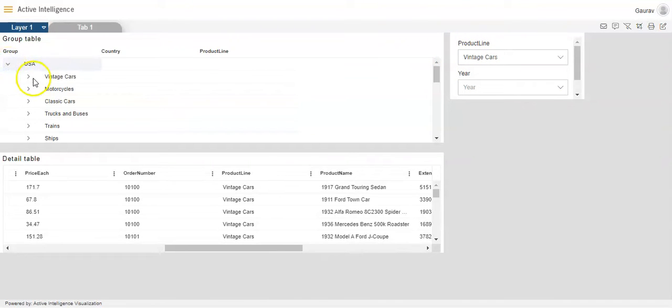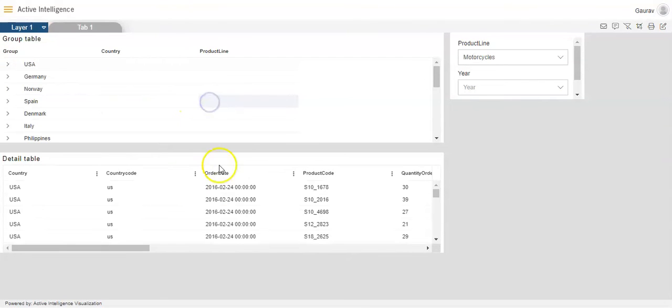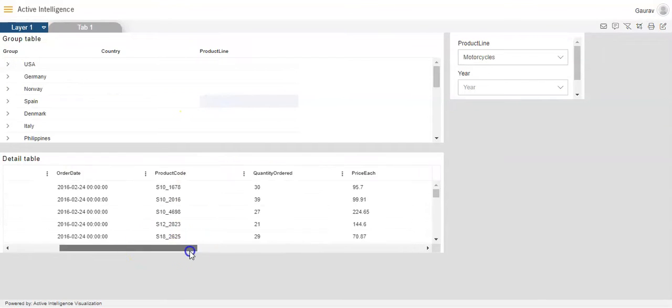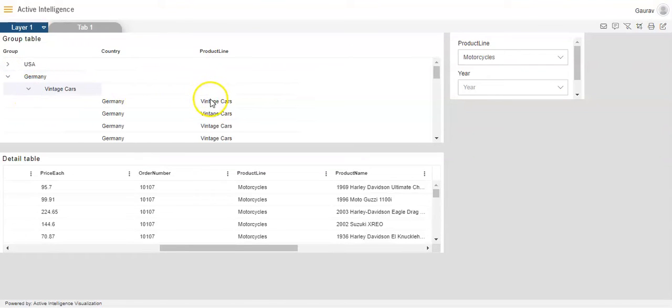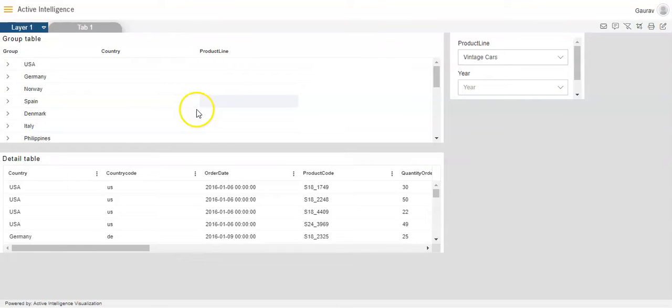In the same way, let me give you another example. So I'll select motorcycles and I'll click on motorcycles, and you'll see that you are able to see the data of motorcycles in the second table, and the same name, same product line is being reflected in the filter widget also. Now, one thing that you would have noticed is that while I'm expanding the country and then I'm expanding the product line, and when I'm clicking on the product line, this column is getting collapsed, which means the column disappears and you return back to the original column.